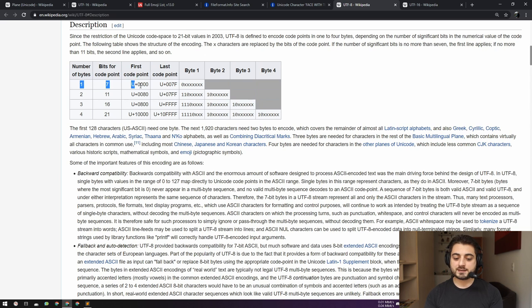Basically, this is the first level, so this would be how ASCII characters would be encoded. You would basically have a zero. Remember, ASCII only needs 7 bits. So if the parser sees a byte starting with a zero, it knows that there is only 1 byte that it needs to look at, because this 1 byte represents the entire character.